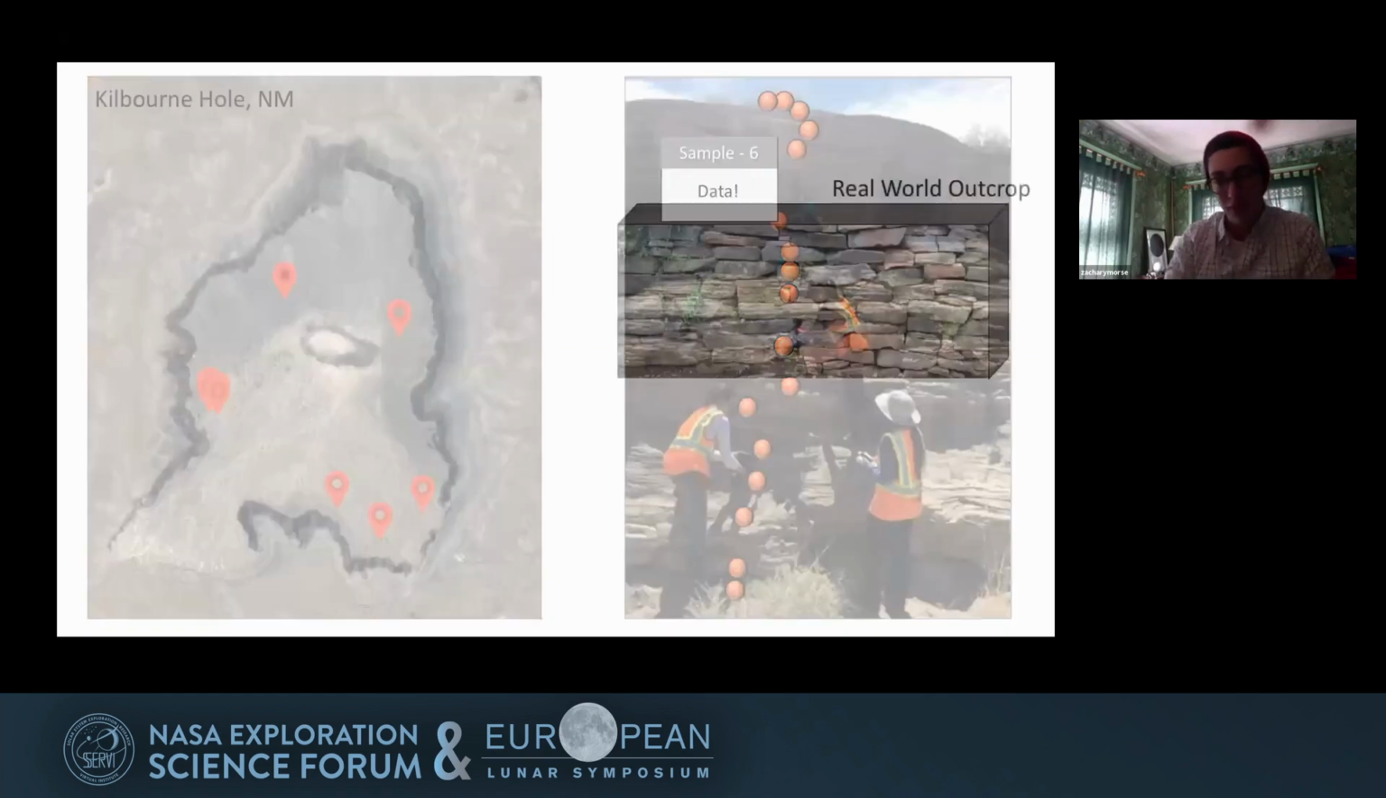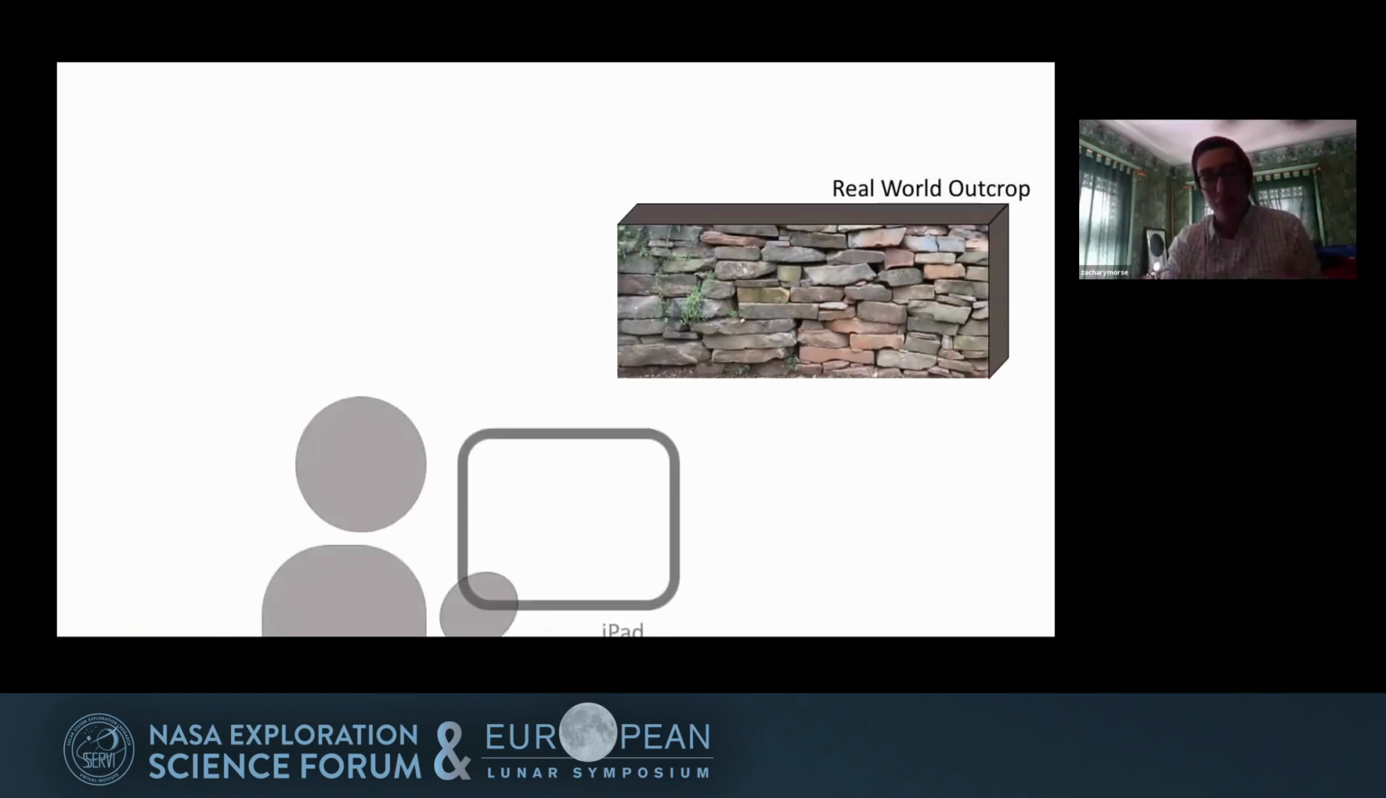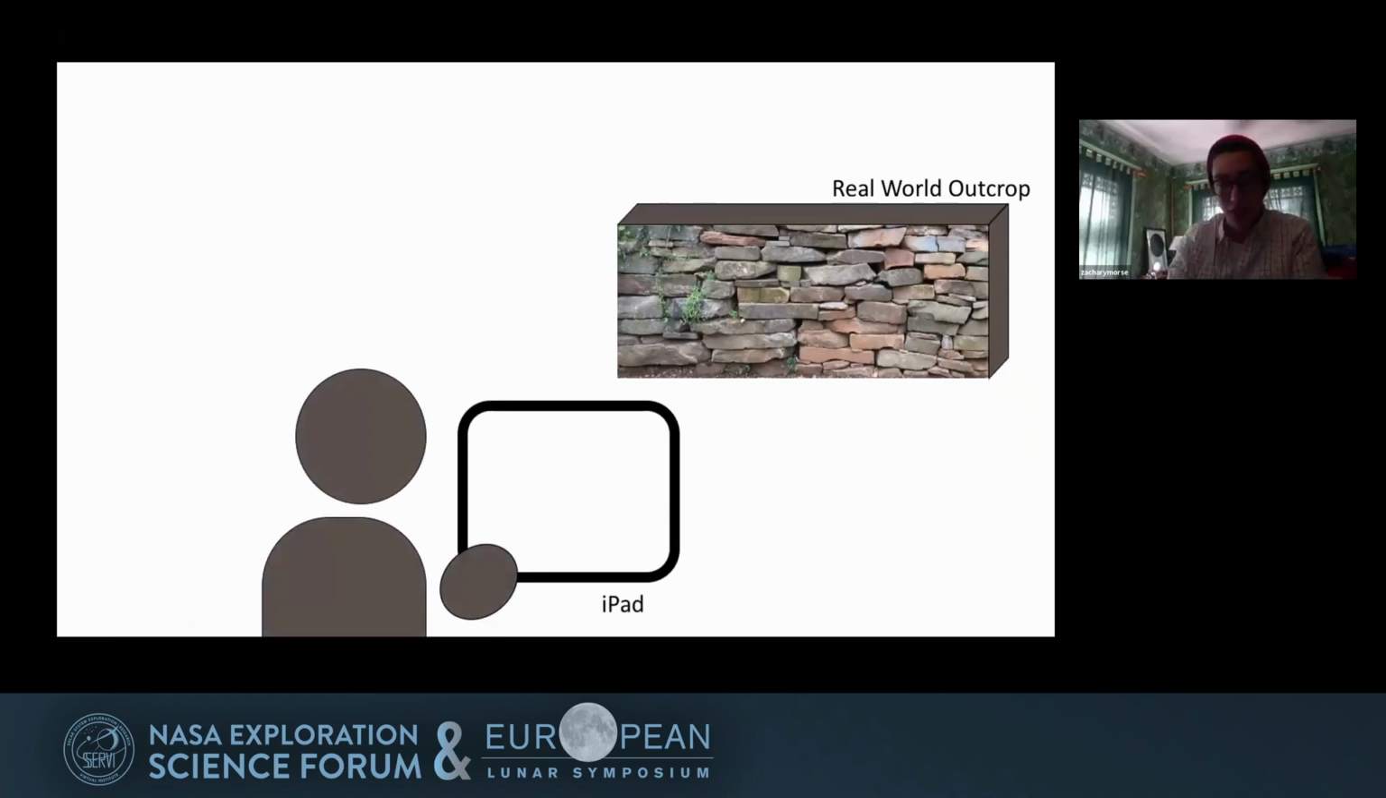So how does this all work? It's a bit tricky to explain, but if we go back to our example with the field geologist with an iPad, essentially the iPad acts as both a screen to view data and a camera to view the world.